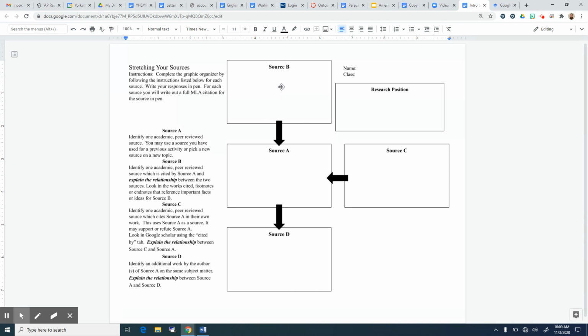So that was the easy part as far as stretching your sources there. You can always find this within at least one database from source A. Now you're going to move to source C. You found what source A used, but let's see if source A has actually been used to advance conversations elsewhere. For this, you're going to go to Google Scholar.